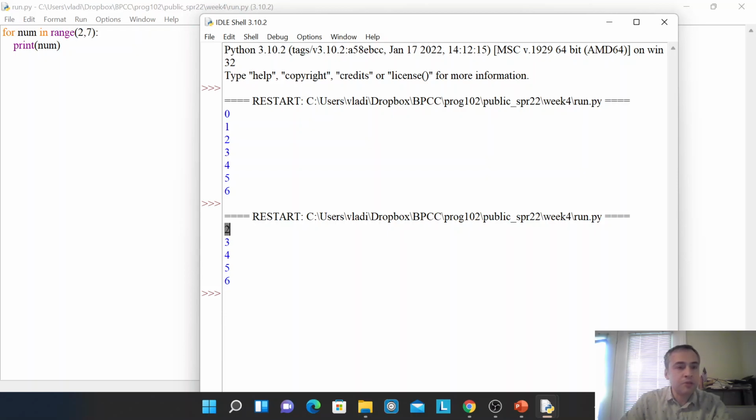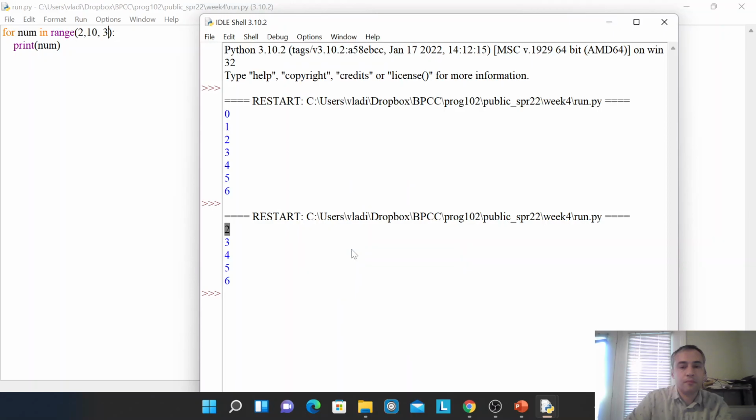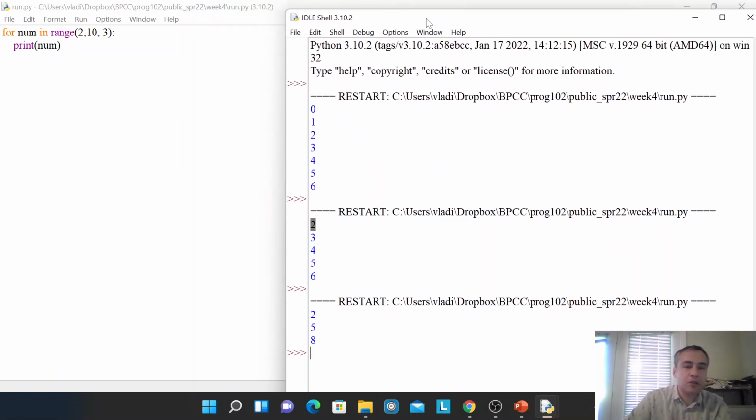And if that sounds good to you, let us add the step. So we start from 2 to 10. I just need a few more values. And I take a step 3. What does it do? It prints 2, 5, 8.